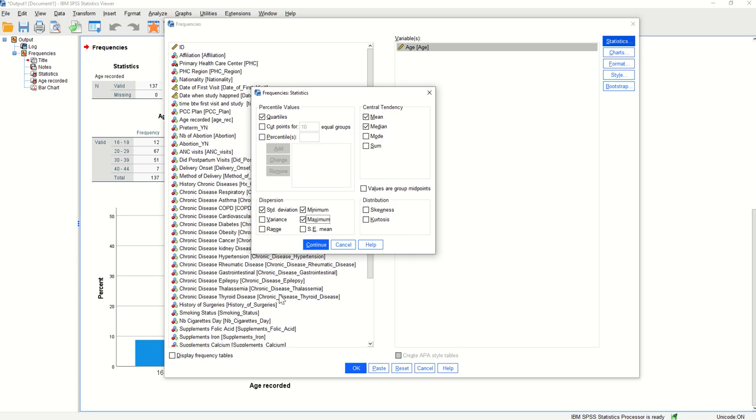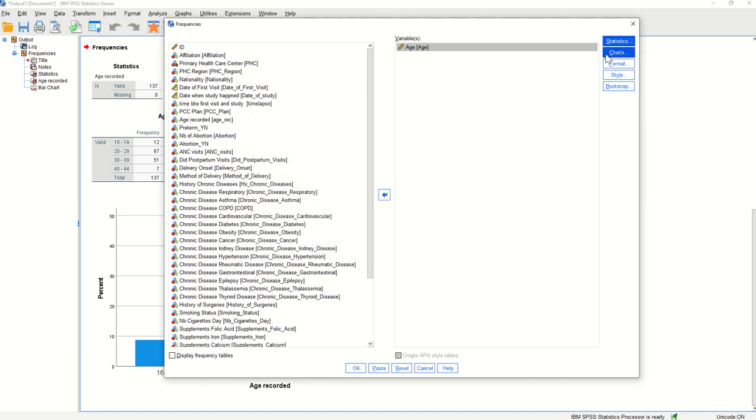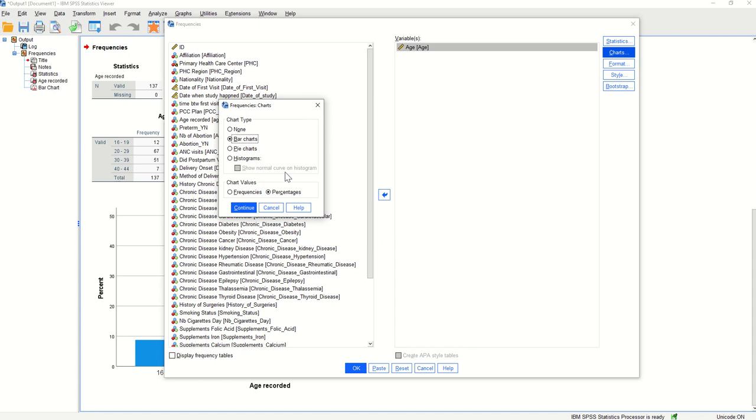And it's enough. It's enough for me. So just go with continue. But I would like also a chart. And again, since this is a numerical variable, I have to ask for the histogram.